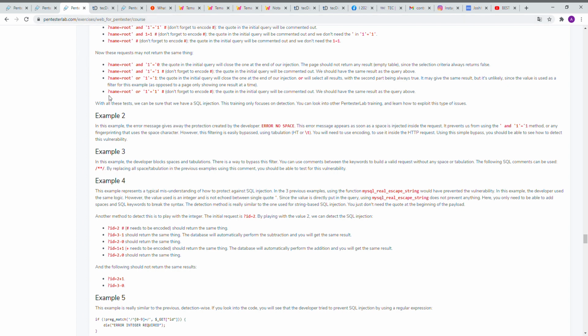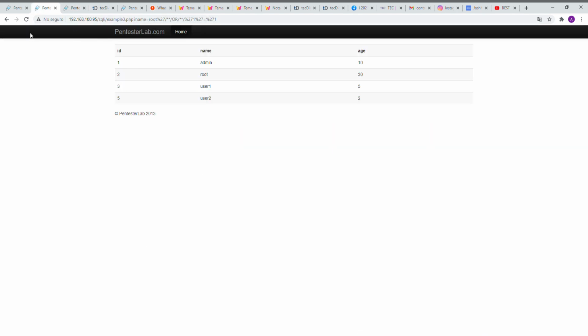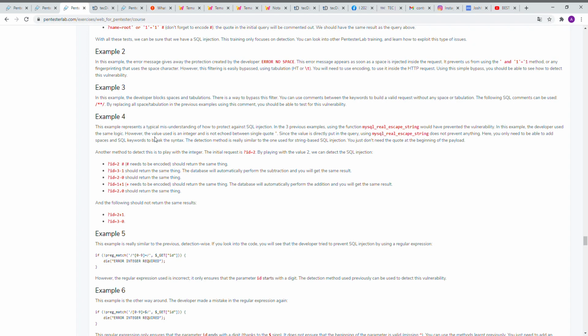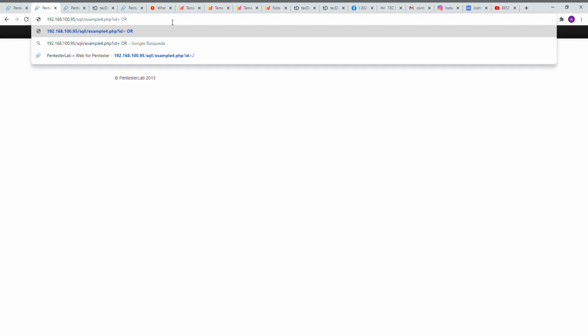Okay, for example number 4, I'm gonna explain the example. We can see that there's an int here. The example is telling us that the request is expecting an int, so we cannot use strings like before, but this means that we can just insert SQL code like an OR 1 equals 1.